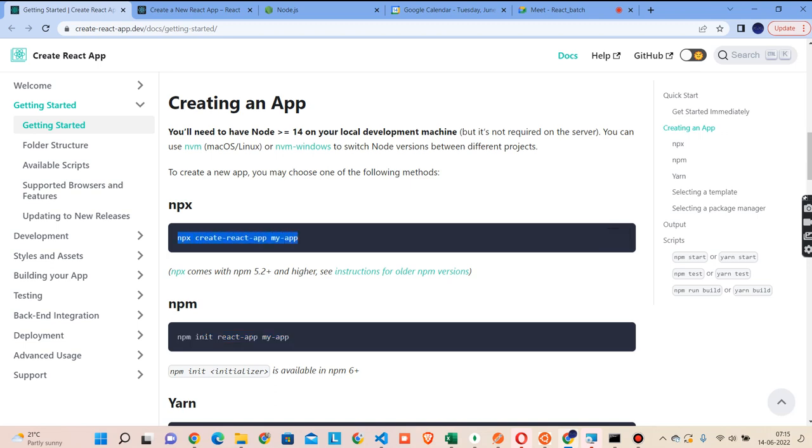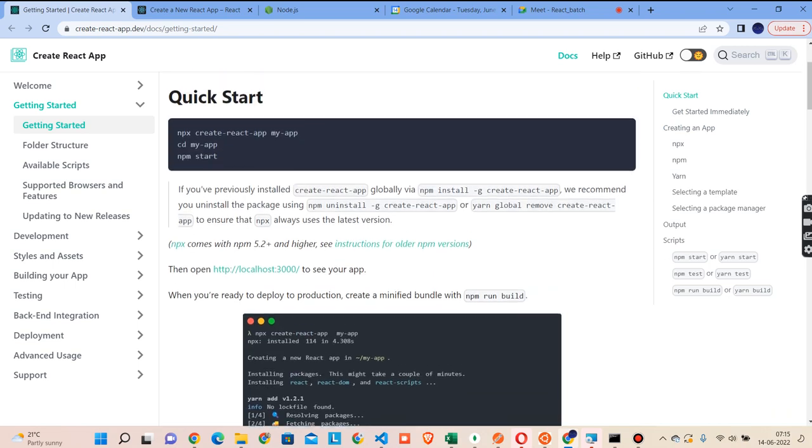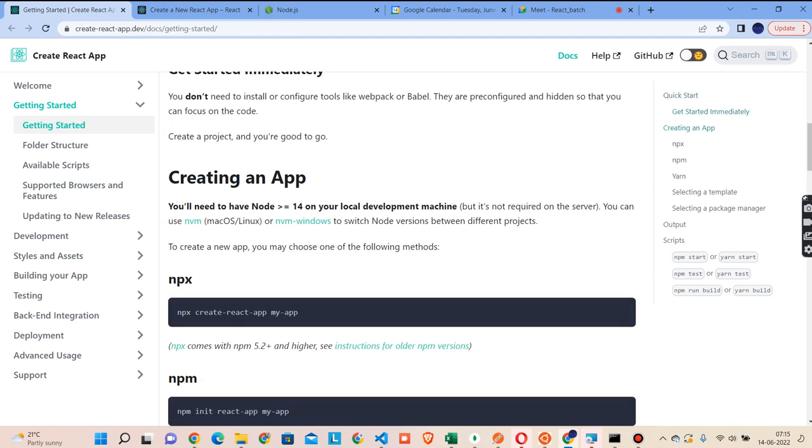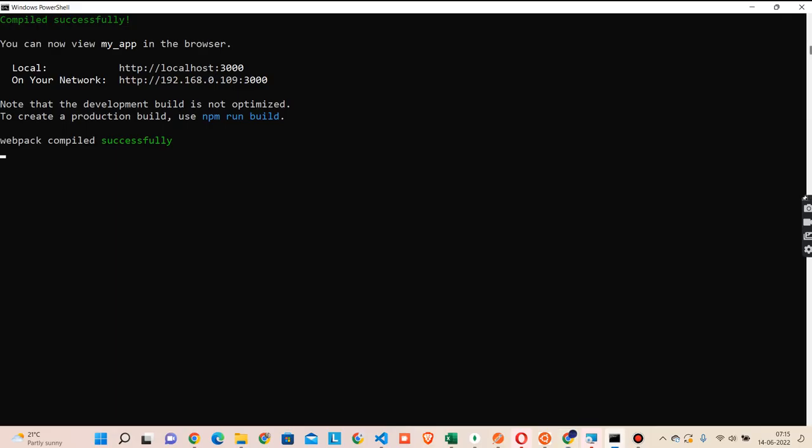So we first installed this, npx create-react-app, and then we created a project called my-app. Same thing I have given, but I have already created it.